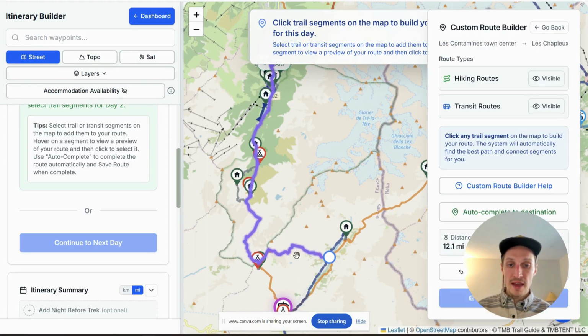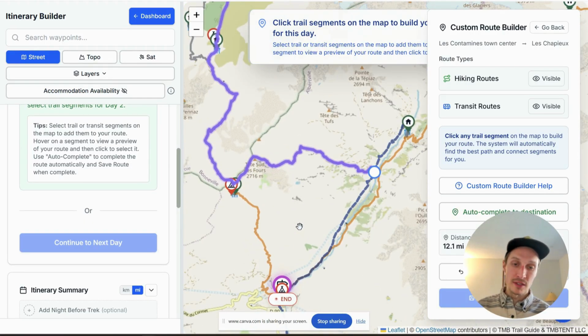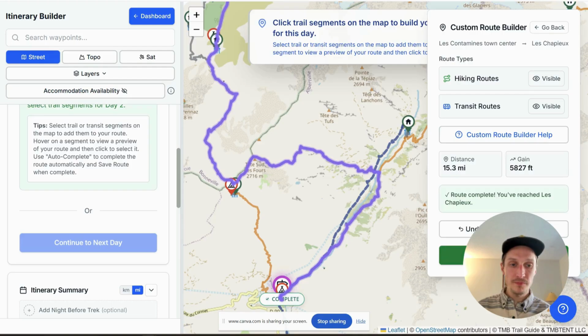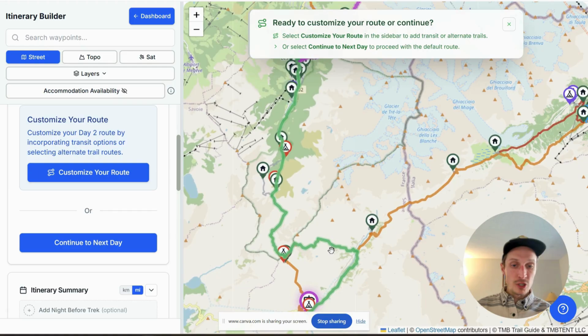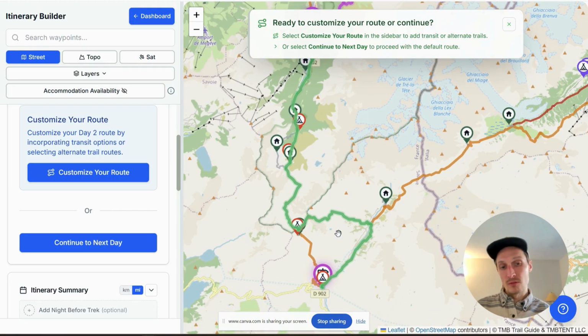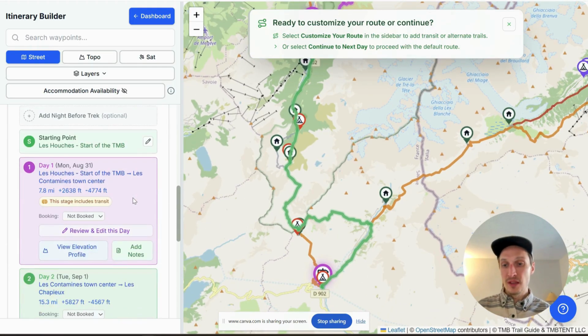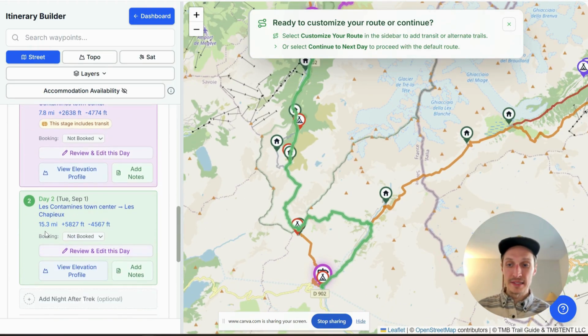I'll go ahead and click that, and then let's say I was going to sort of double back a little bit, so I'm going to go over the Col de Fours because I really want to take that, but I'm still going to end in Les Chapieux. Just select the main trail that brings me there, hit that autocomplete button, and then save that custom route. And now I've got my day 2 route still shown in green, but now it's taking that Col de Fours variant. So same thing, I can come down here, I can see the distance and elevation gain.